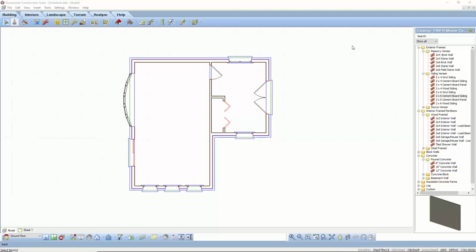So in today's class, we're going to go through some detailed information about how to add in door and window schedules. We're also going to be looking at how to add in room finish schedules, member schedules, and then inserting these schedules into a worksheet view. So first, let's look at door and window schedules.